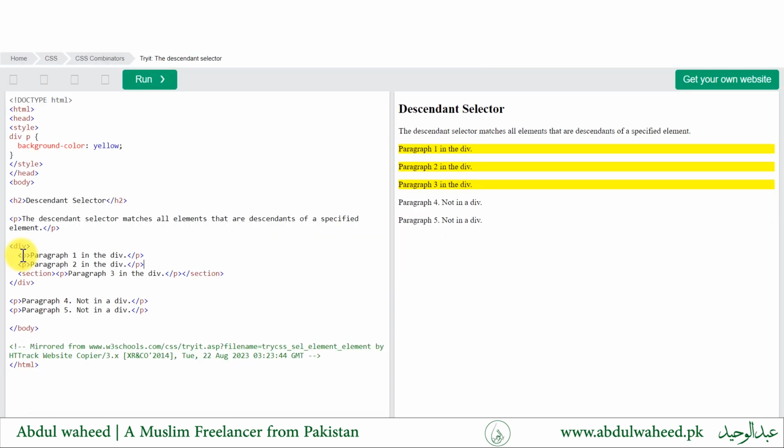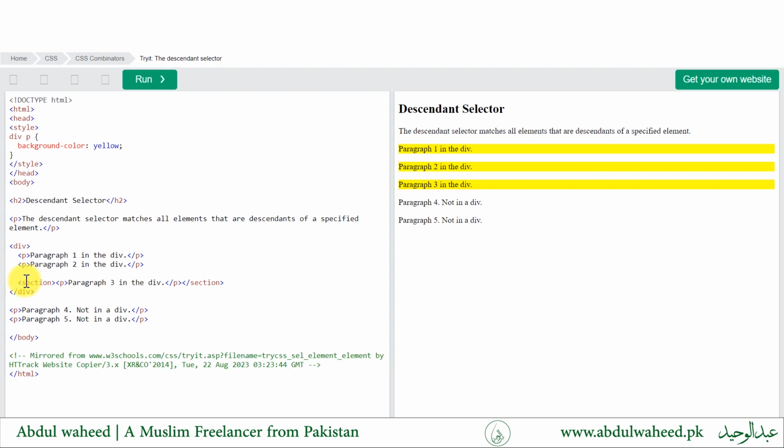So if I extend this example, it has more paragraphs inside the section element. If I convert it to the child selector, what will happen? It will only select this child and not the children inside the section.